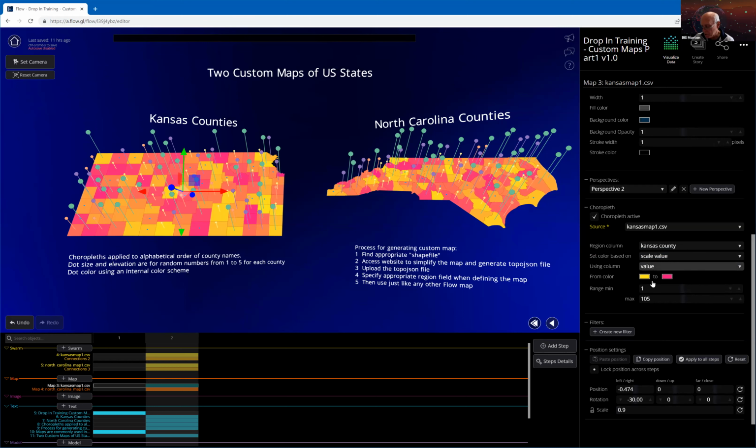And I want the colorization for a value of 1 to be yellow. For a value of 105, I want it to be this deep red. And anything else in between will be colors that are in between, according to the standard algorithm that Flow uses for producing choropleths.